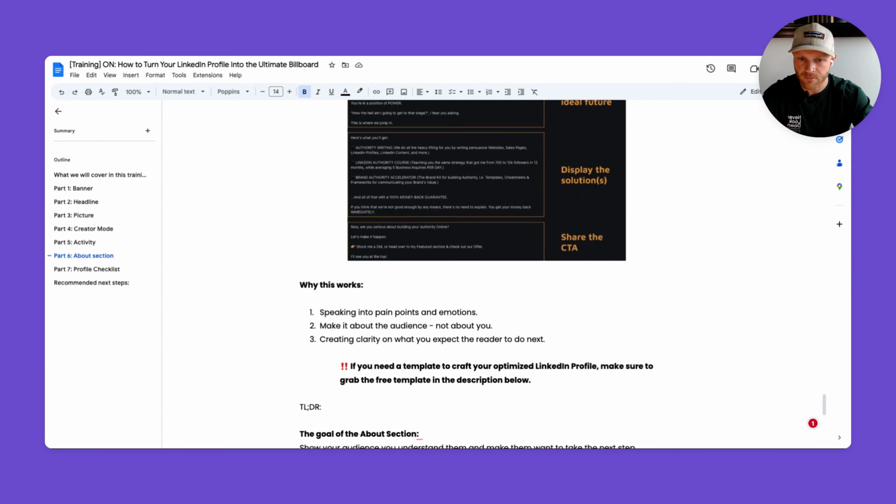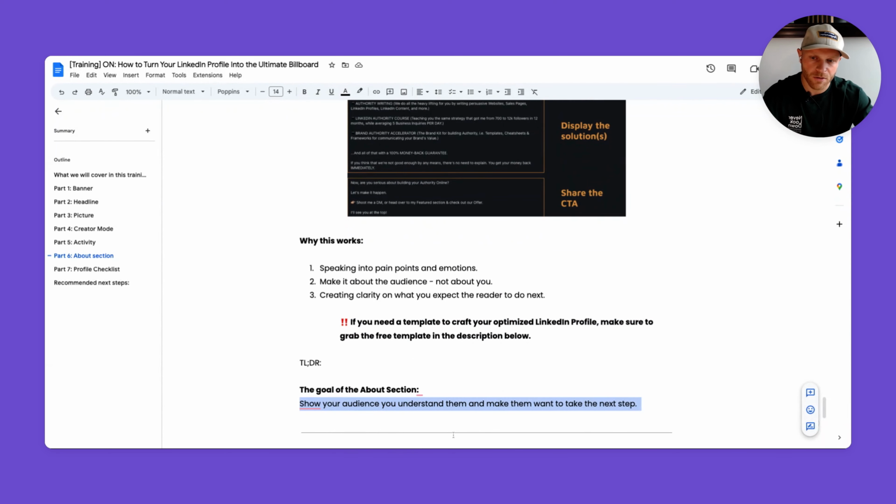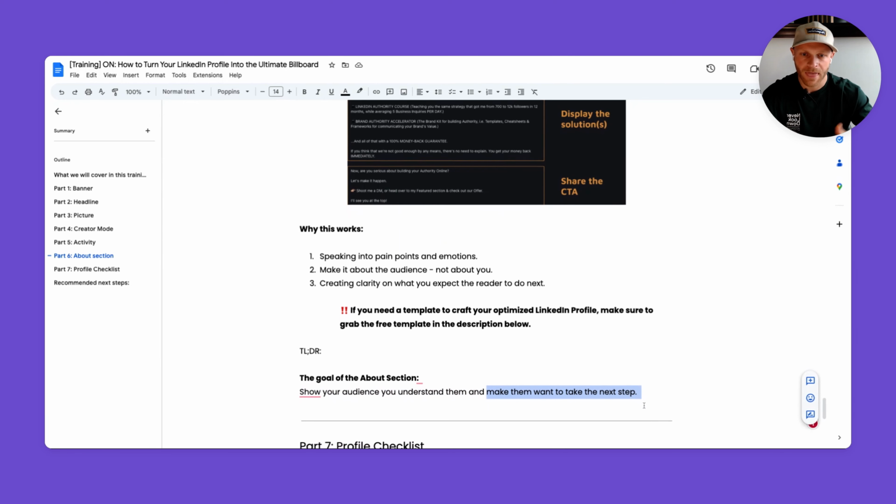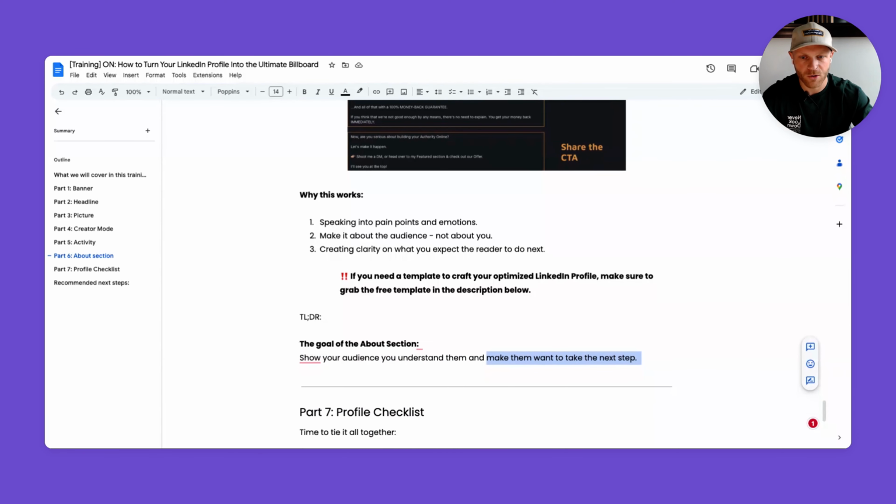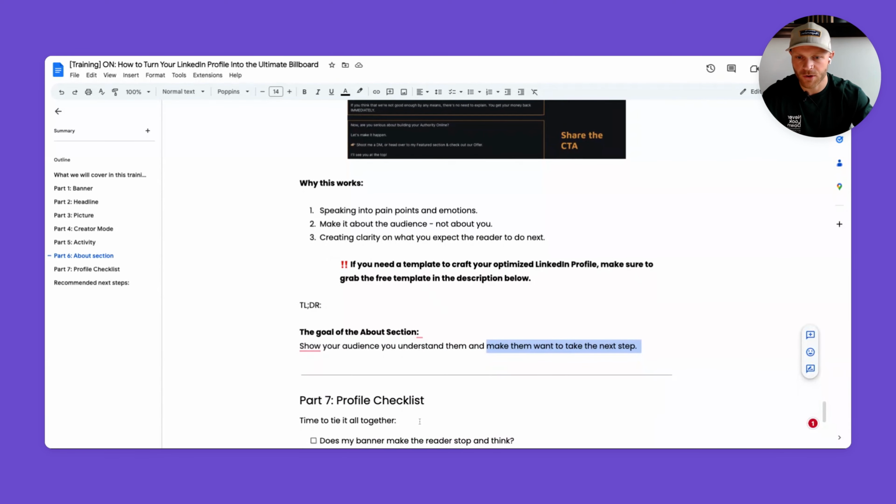And again, the goal of the About section is to show your audience you understand them and what you can do for them, but also you want to make sure that it's clear for them what the next step is. And that leads me to the final part, because let's tie it all together.